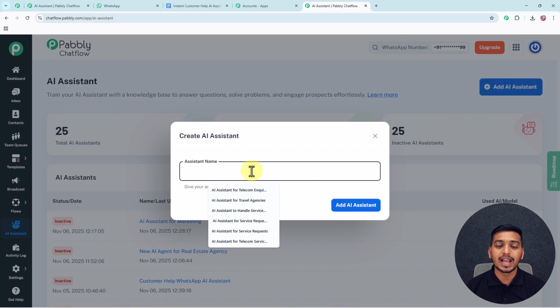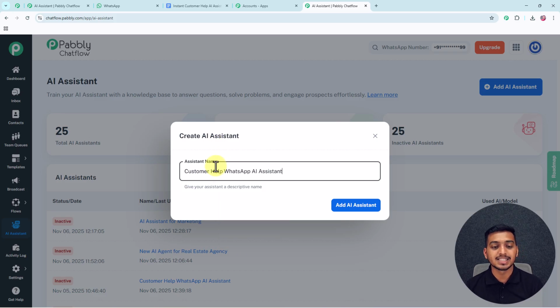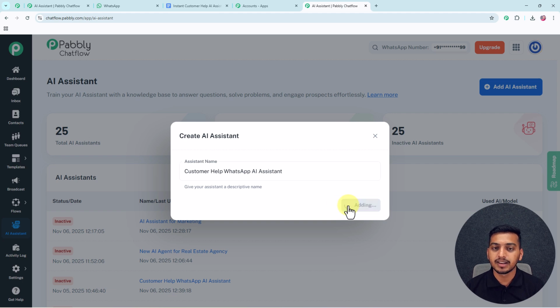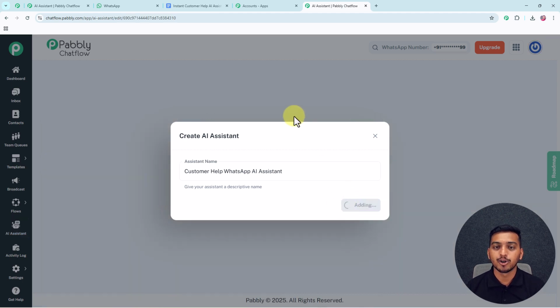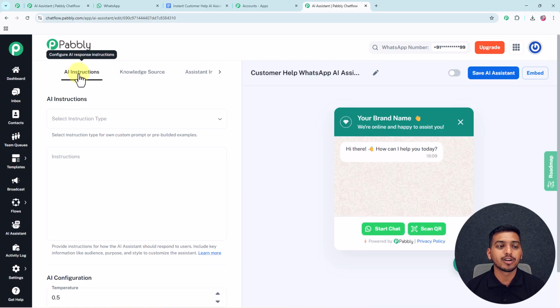After that, first of all I have to give a meaningful name to my AI assistant. So I will name my AI assistant as this customer help WhatsApp AI assistant. Then I will press this add AI assistant button. After that, I will get directed to this particular page, and in here I just have to work on these 4 simple steps: AI instructions, knowledge source, assistant interface, and styling.